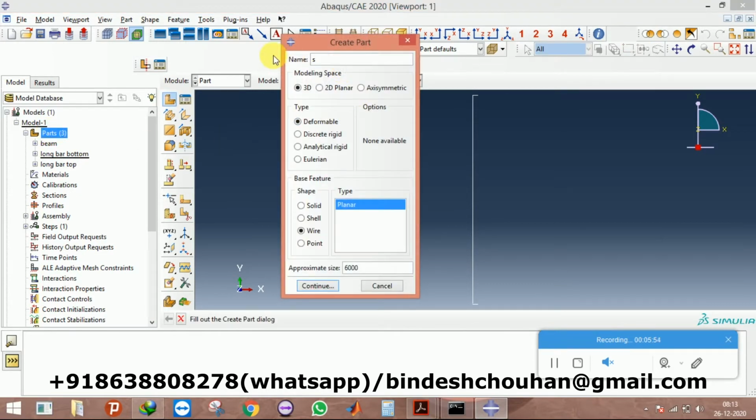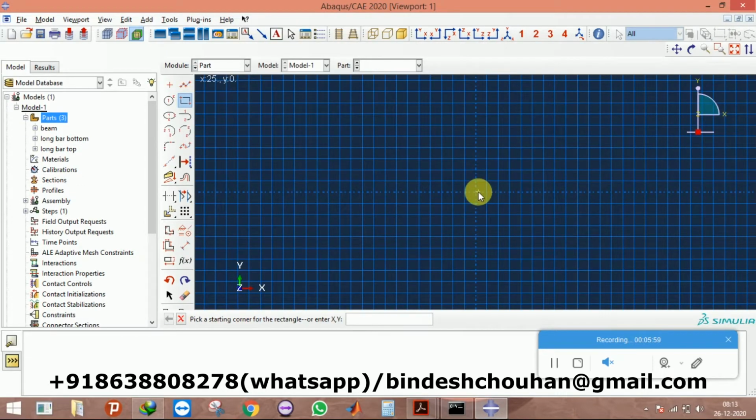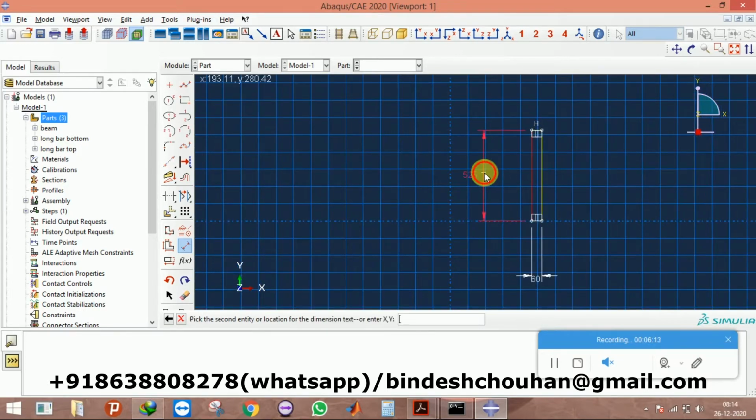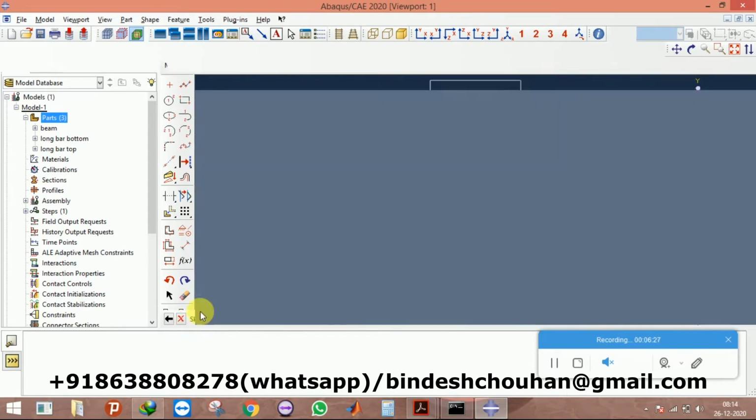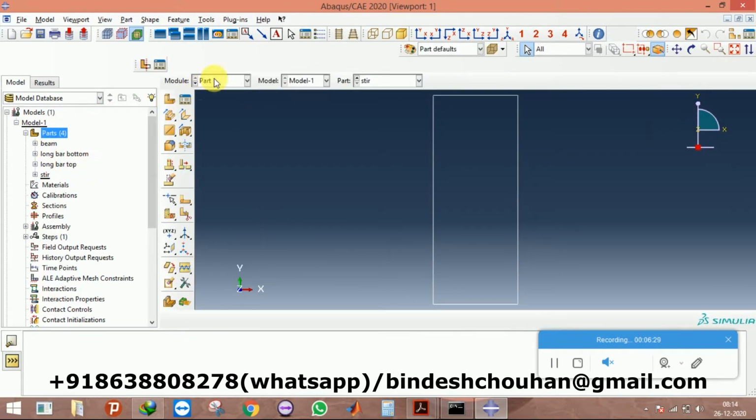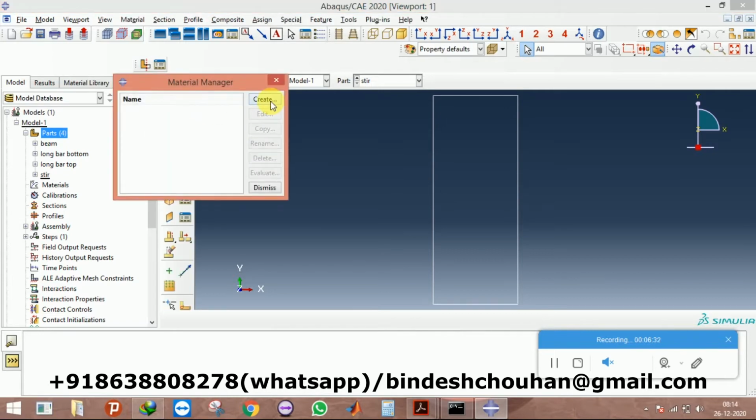Next we'll make our stirrups. I'll make a rectangle. As I mentioned earlier, I have calculated the center line distance, so it will be 60, keeping spacing of 20 from each side, and it will be 150, keeping spacing of 25 mm from each side. I'll again move it to the center. So everything is done. I'll go to the property module.